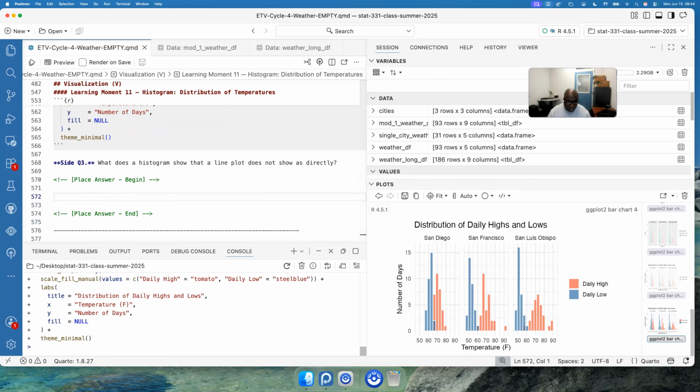What does a histogram show that the line plot does not directly? It shows where temperatures are concentrated and how they are spread.